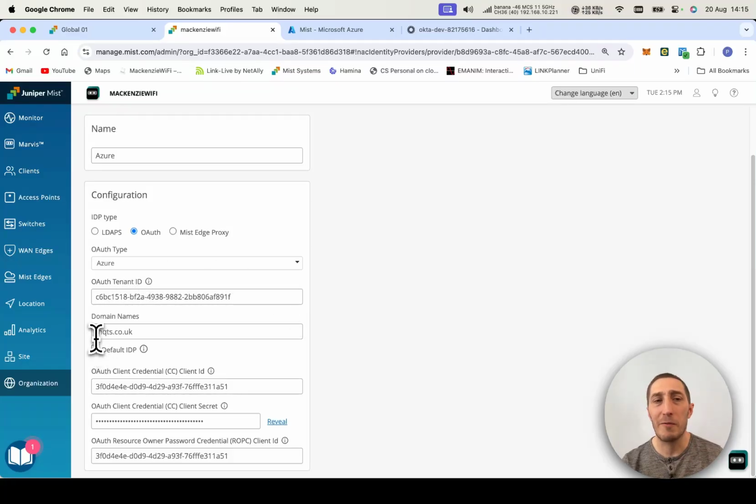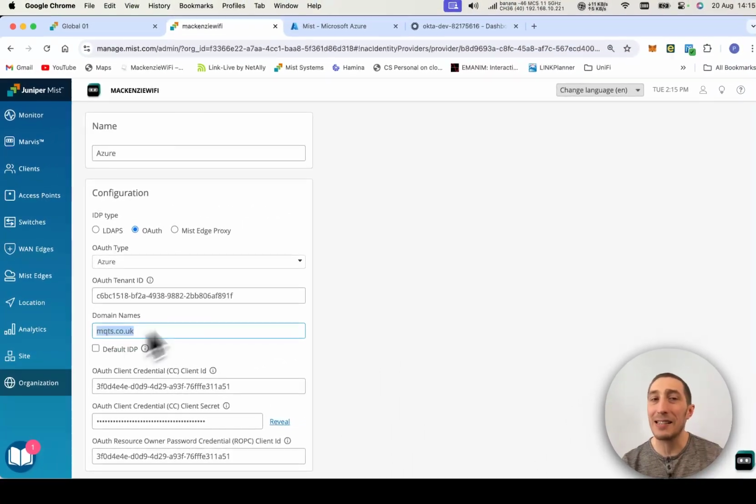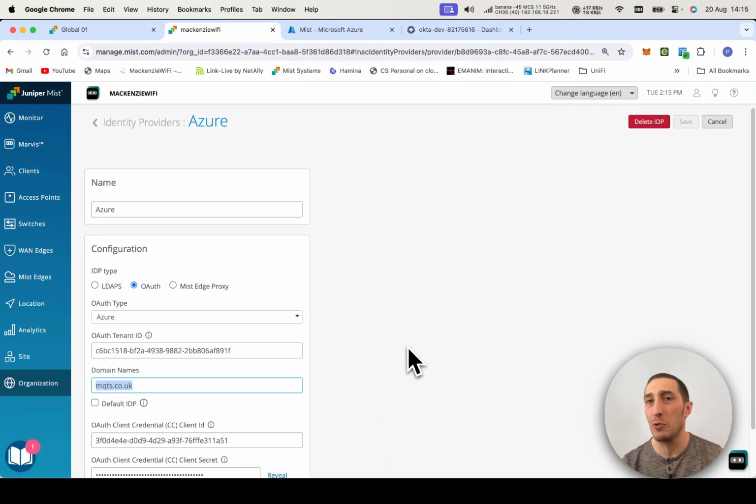Now what I've also configured is I've said the domain here is mqtx.co.uk. So I'm saying any requests for users which are in the domain mqtx.co.uk, then this is the identity provider that knows about those user accounts.